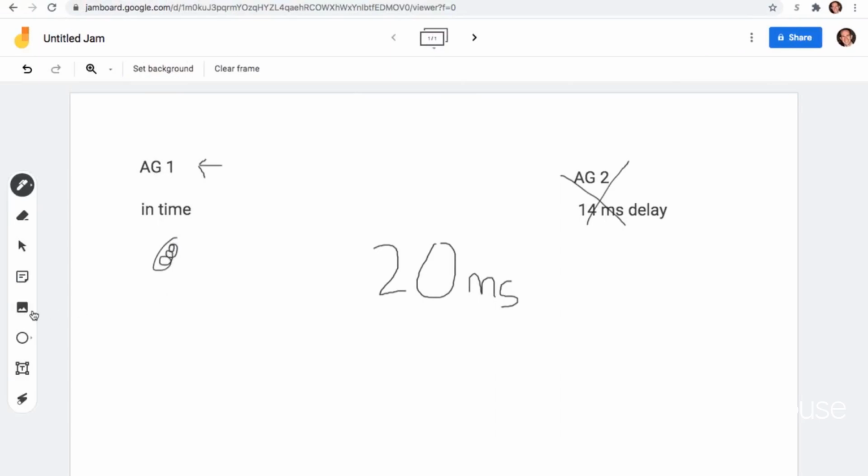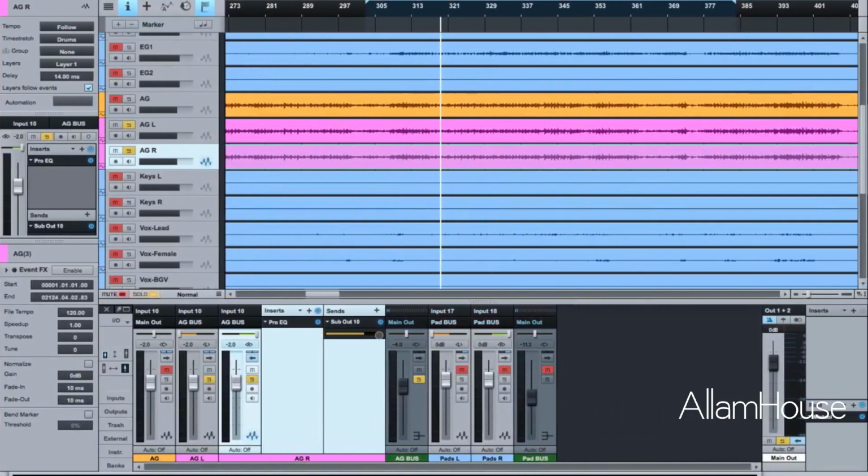If we turn this one down by -2 dB, this board is weird to use. If we turn it down by -2 dB, then the volume difference will actually help the brain capture this Acoustic Guitar 2. So let's go over and take a look at that now.